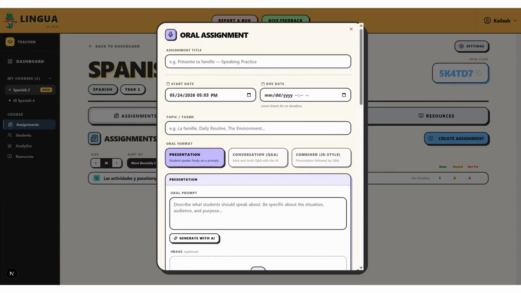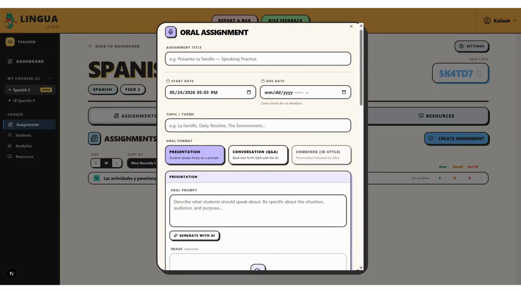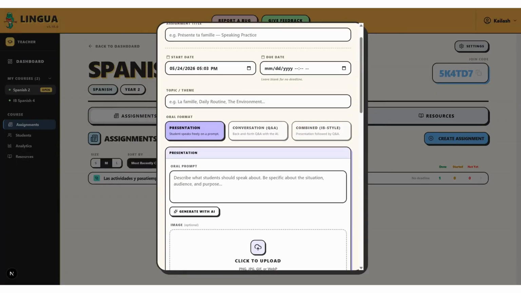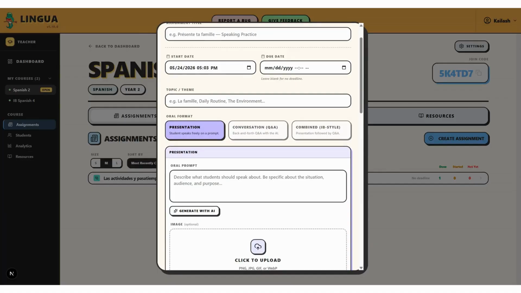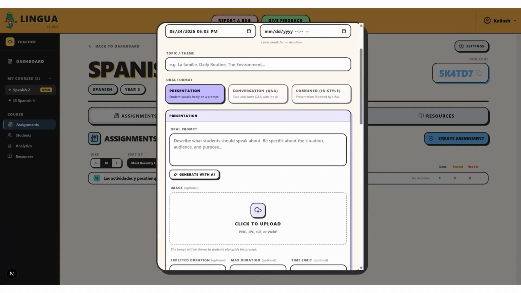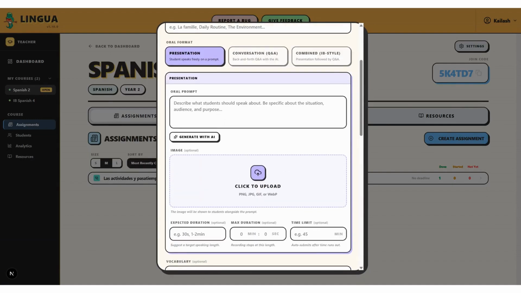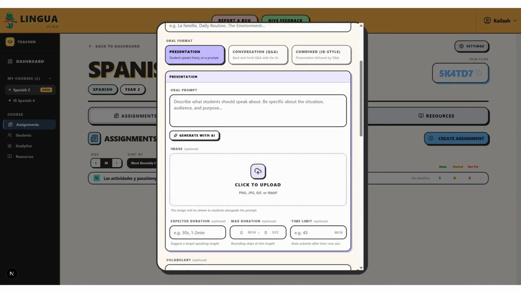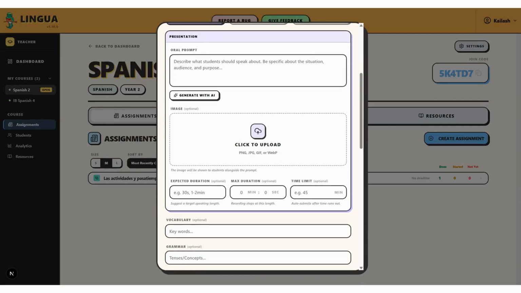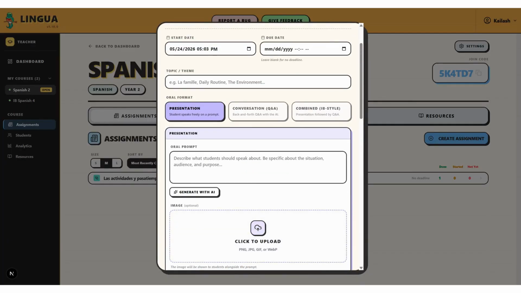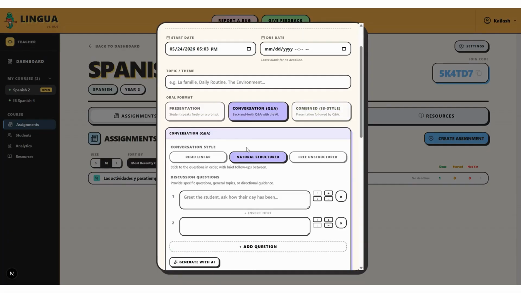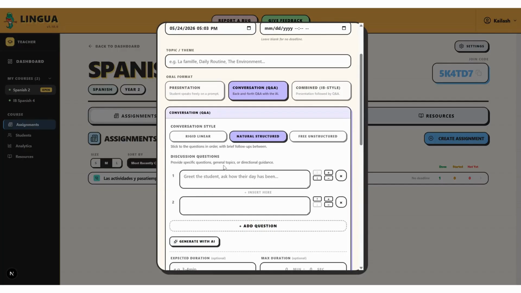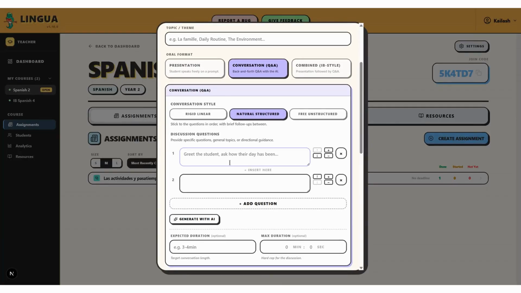So for the oral assignment here, we have three different oral formats that you can choose from. The first one is presentation, which was already covered in a previous video, but this is basically where you provide a prompt as well as an optional image, and the student will talk about it and produce their own speech, which will be graded against your rubric. But the two new formats are conversation and combined. So conversation is a more discussion-oriented format where the student will engage in question and answer with an AI character about the topic and discussion questions that you provide.